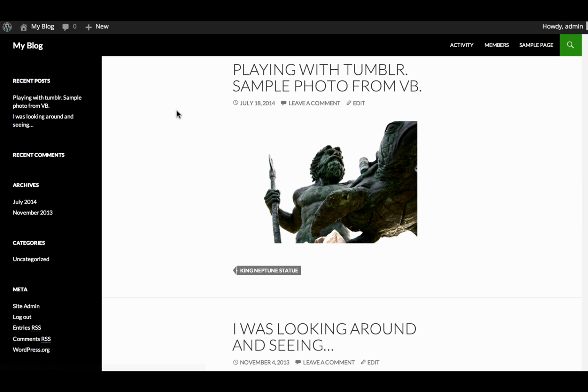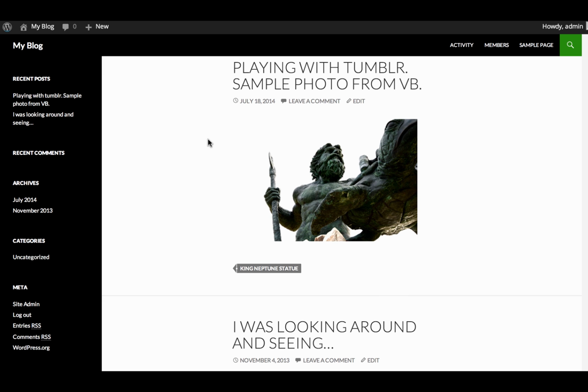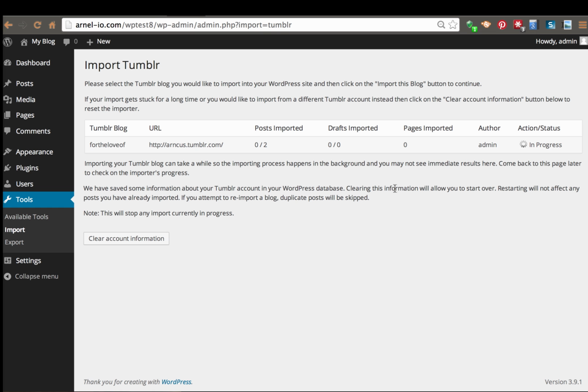So here's a sample of the blog after it's been transferred, the WordPress blog, I should say, from Tumblr. So you can see my Tumblr entry here, playing with Tumblr sample photo from VB. And you can see my post entries that I had, my sample post entries. And that completes the tutorial for importing your Tumblr blog to WordPress.